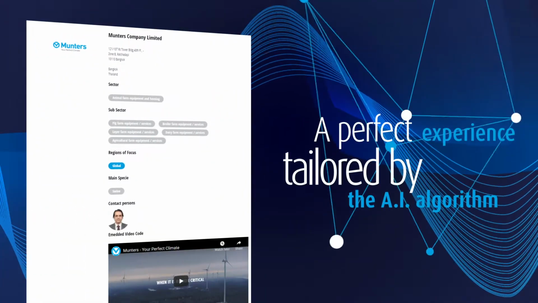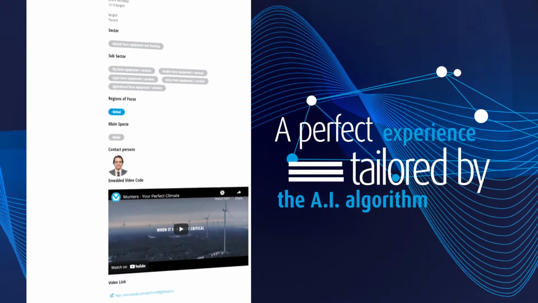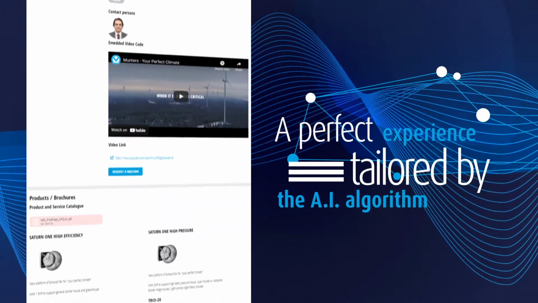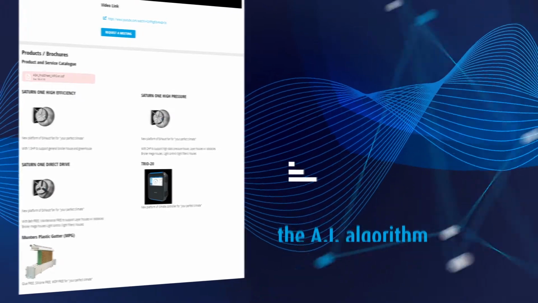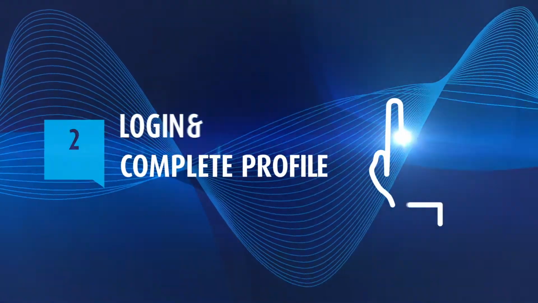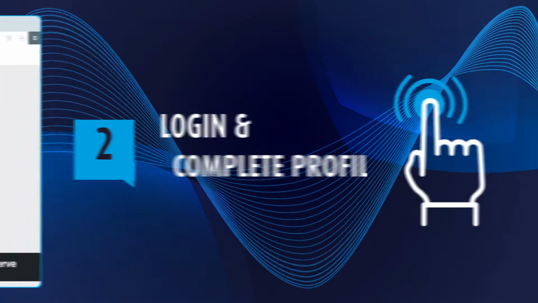Remember, vConnect's AI algorithm suggests the most relevant profiles based on your inputs, so be as accurate as possible when creating your online profile. Step 2. Log in and complete the profile.